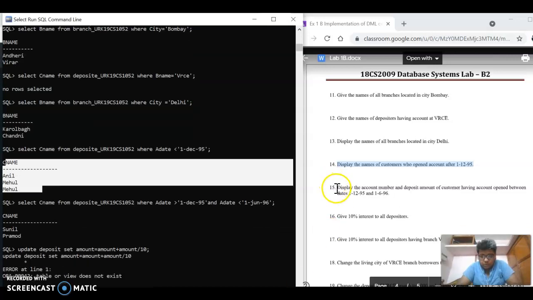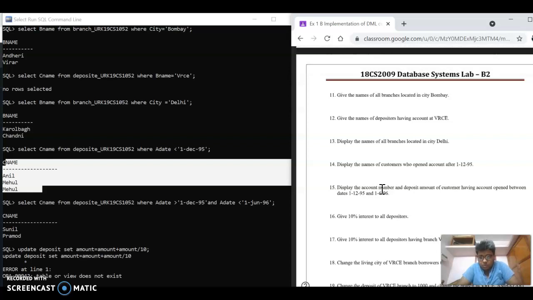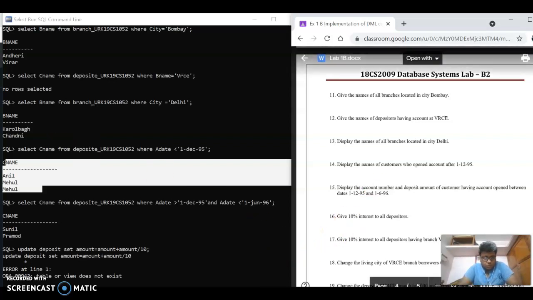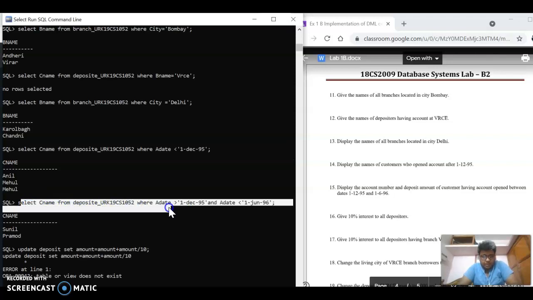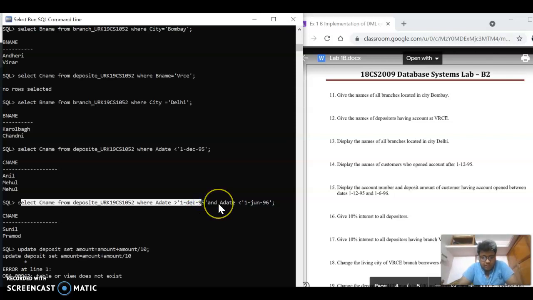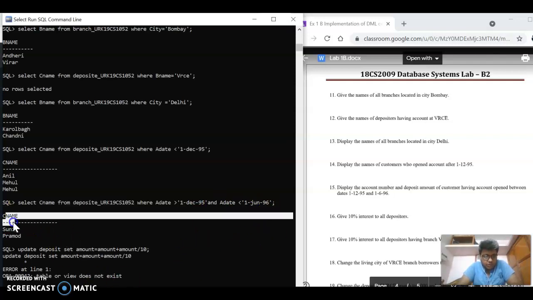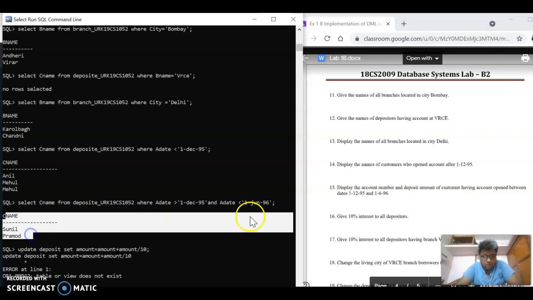Display the 15th question, display the account number and deposit amount of customers having account opened between dates of 1/12/95 and 1/6/96. So this is a command to verify. Select CNAME from the table where the date is between 1 December 95 and 1 June 96. The names are Sunil and Pramod.